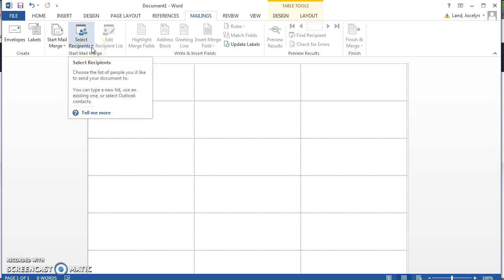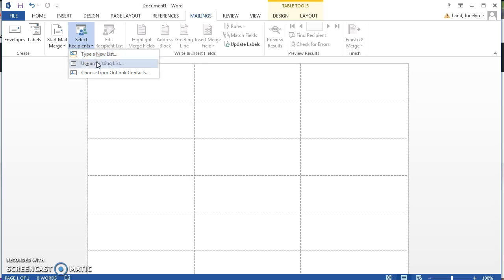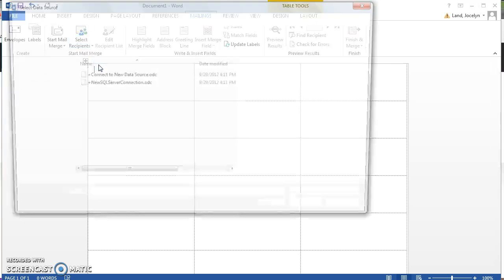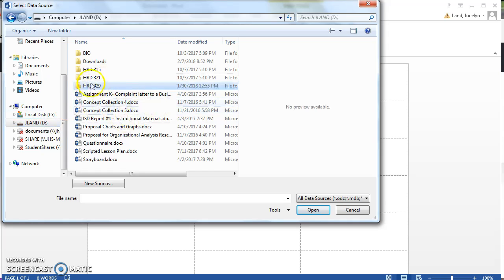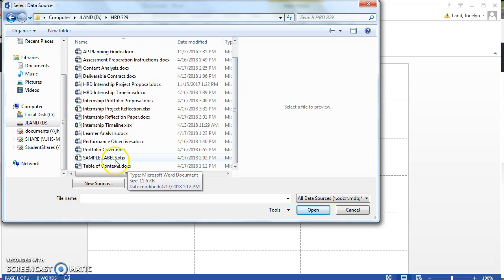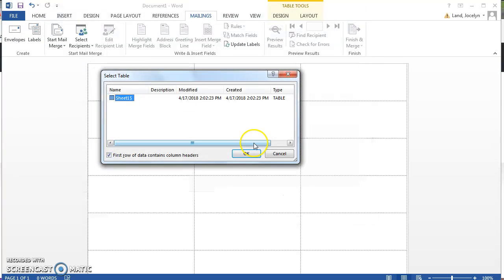Then I'm going to select the recipients I want to add. You can either type a new list or use an existing list. By this time, you should have already created a roster and saved it as an Excel file. That way you can use an existing list to put in the names for the labels automatically. So I'm going to click Use an Existing List. Then I will select OK.